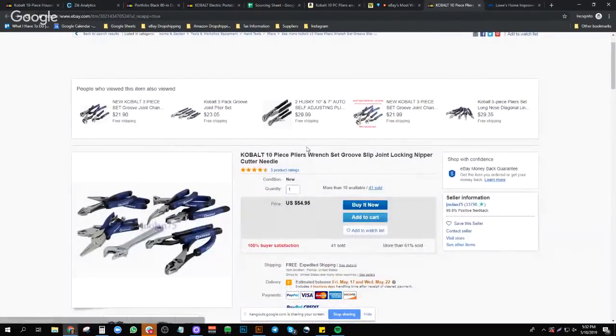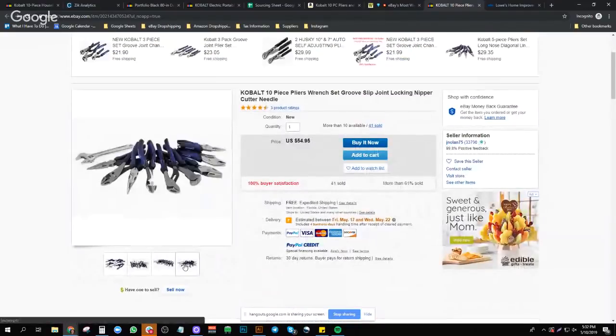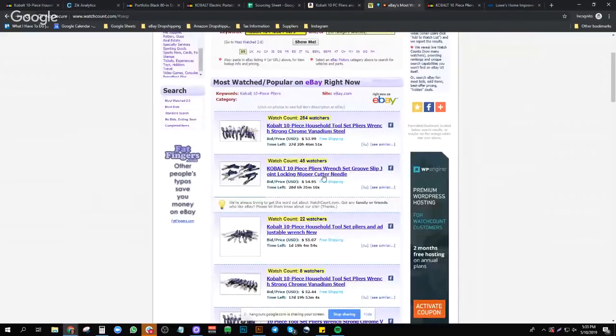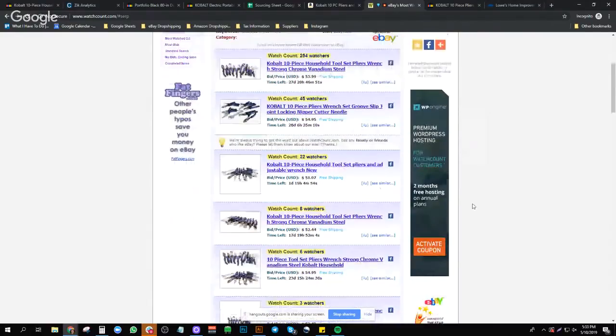So if we click on this item, this looks like it's the same exact item. And they have 41 sold, 54.95. So what I would do is look through the actual keywords in these titles, and then just go from there. That's pretty much the best way to do it. Title Builder is a great software, but people have been saying it's not working. My virtual assistants haven't told me anything, but I also don't keep a very close eye on what they're doing.